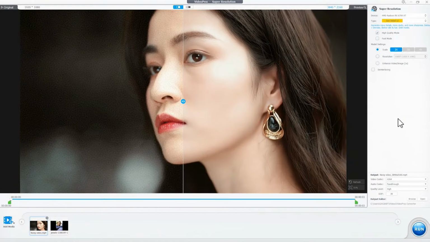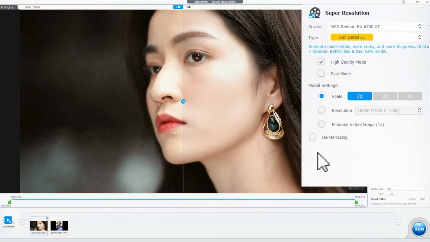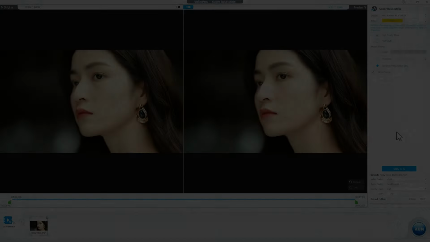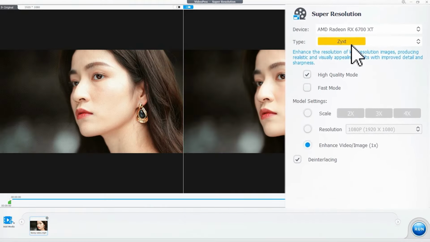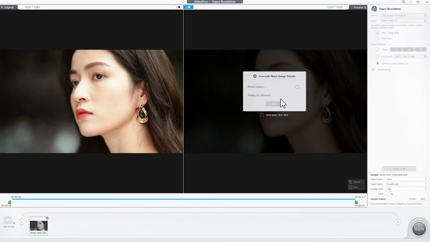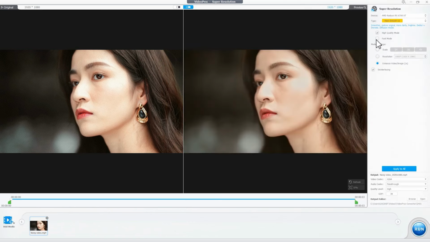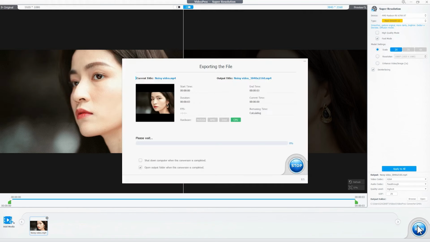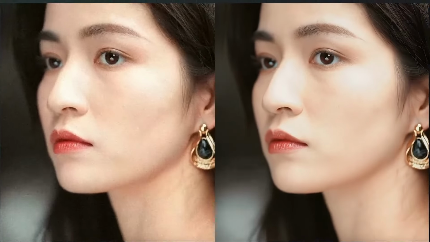If your source media is an interlaced video, you can take this option to change the source file to a progressive one. Finally, for best result, in the AI Model section select Real Smooth. Then select Fast Mode option, select Scale option to upscale the video to 2x. Click the Run button to start the processing. You can see the before and after comparison.